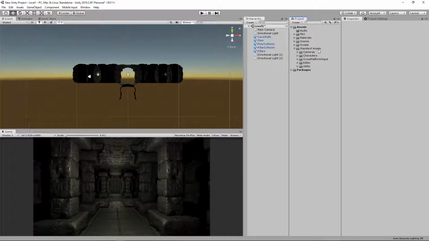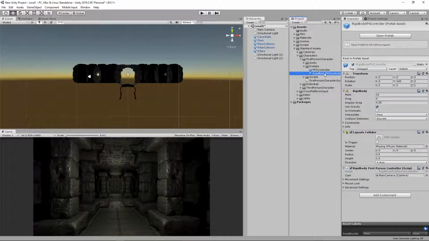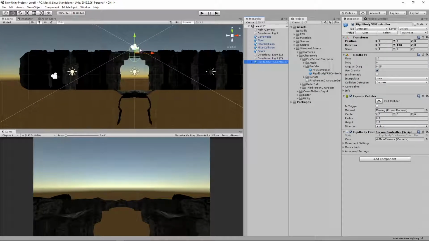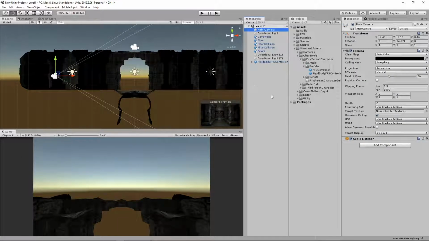What I'm interested in here in standard assets is to go into characters, first person characters, prefabs, and then I'm interested in the rigid body FPS controller. So I'm going to drag and drop that into my game, and there it is. And you can see from the icon it's got a camera already in it. So right now I have two cameras. So I'm going to take this one that we were looking through, and I'm going to delete it.